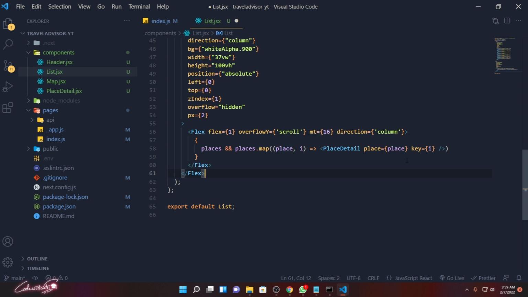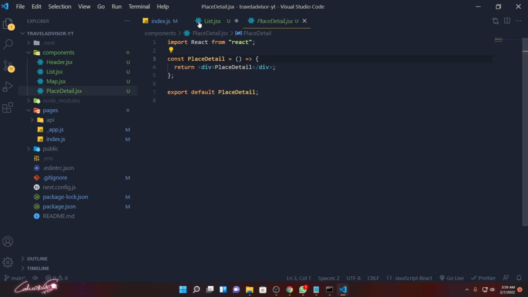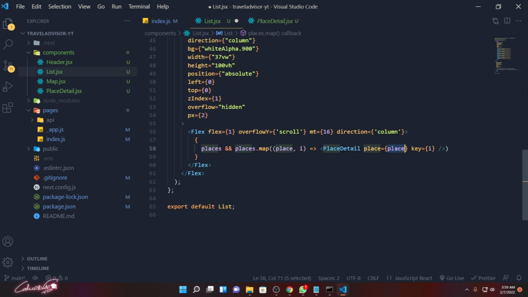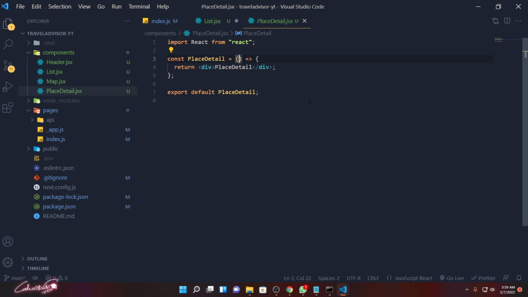Okay, so place it, and let's go to the PlaceDetail component and let's destructure it. I'll get the place information from there, place, and here I'm just going to display, for the time being, place dot name itself.